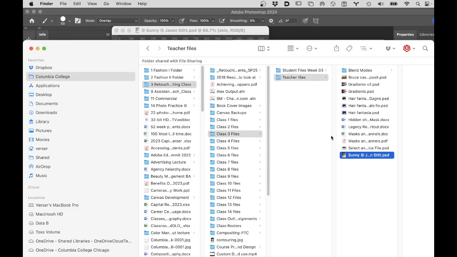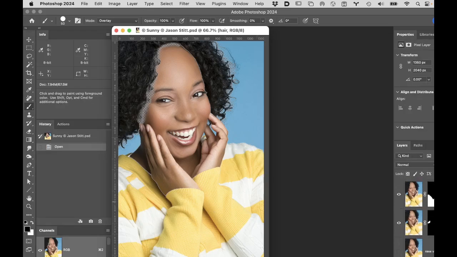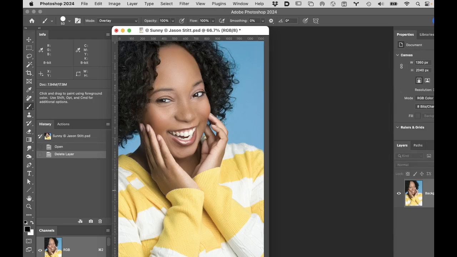So in my case, my version of Sunny 3 does have a bunch of retouching already done on it. So I am going to get rid of everything except for the original version of it. So I've just got the background, and that's it.